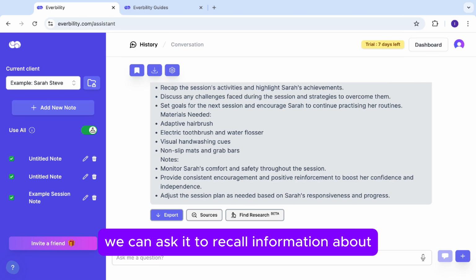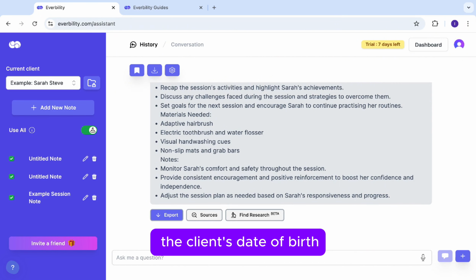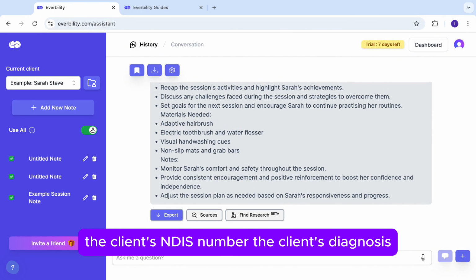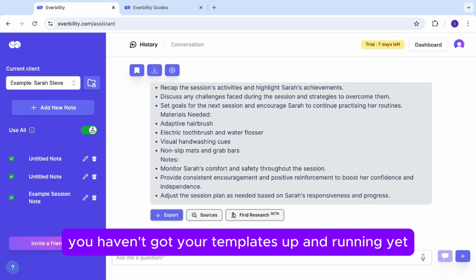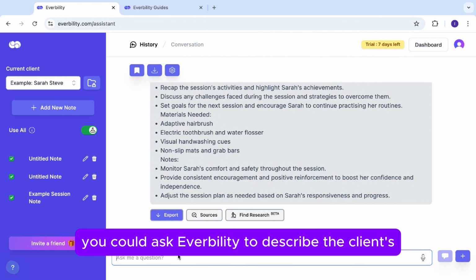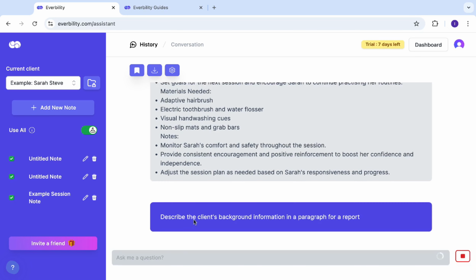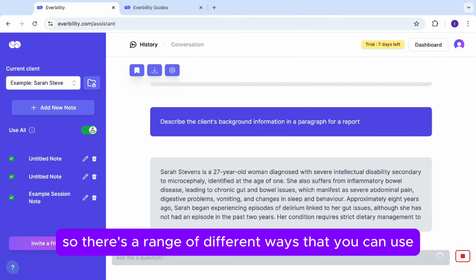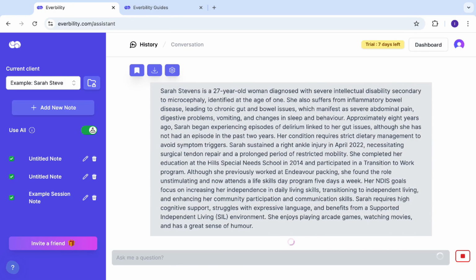We can ask it to recall information about, maybe you want to know quickly the client's date of birth, the client's NDIS number, the client's diagnoses. You can ask Assistant to write parts of your report. Let's say you haven't got your templates up and running yet. You could ask Everbility to describe the client's background information in a paragraph for a report, as an example. So there's a range of different ways that you can use the Assistant part of Everbility. We will wrap that up.